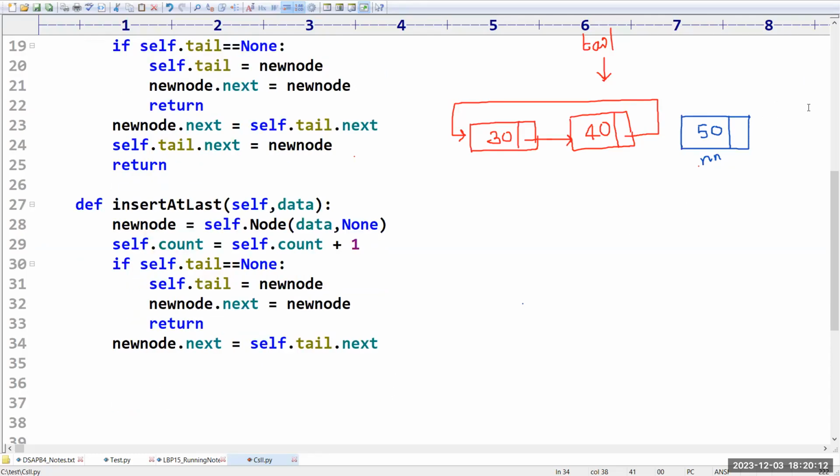So new node dot next will become tail dot next. New node dot next, sir. New node next field is pointing to tail dot next. Tail is 40, so this 40 next node. What is the 40 next node, sir? Sir, is it 30 or not? Yes, now we are connecting these two. Automatically this link will be gone. Sir, do you have tail node? Yes. New node. Now we have to connect these two.